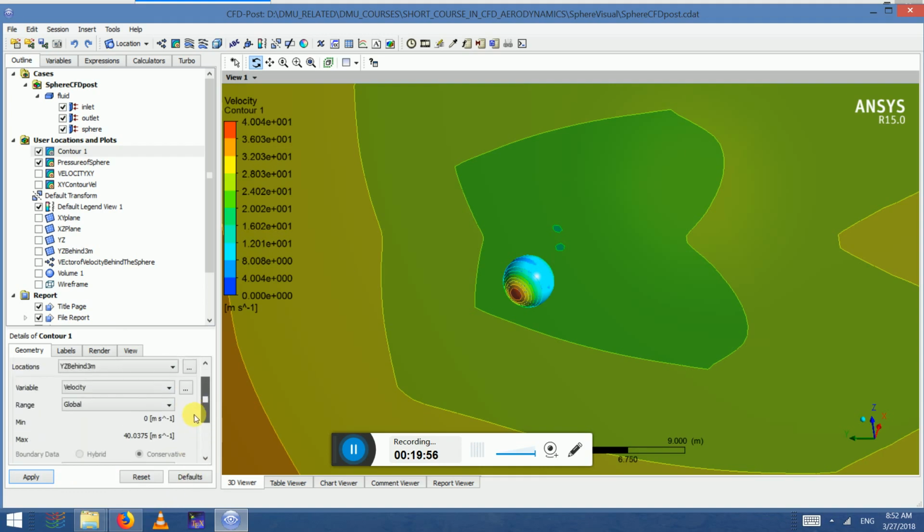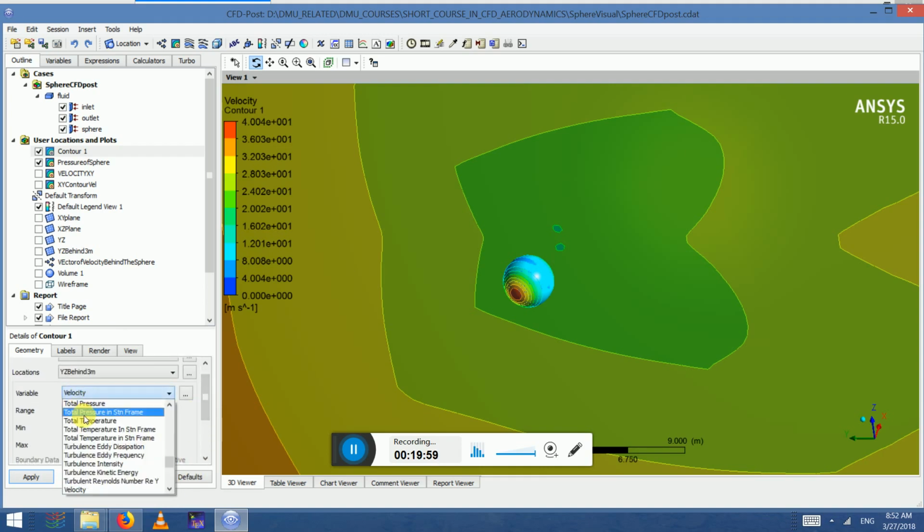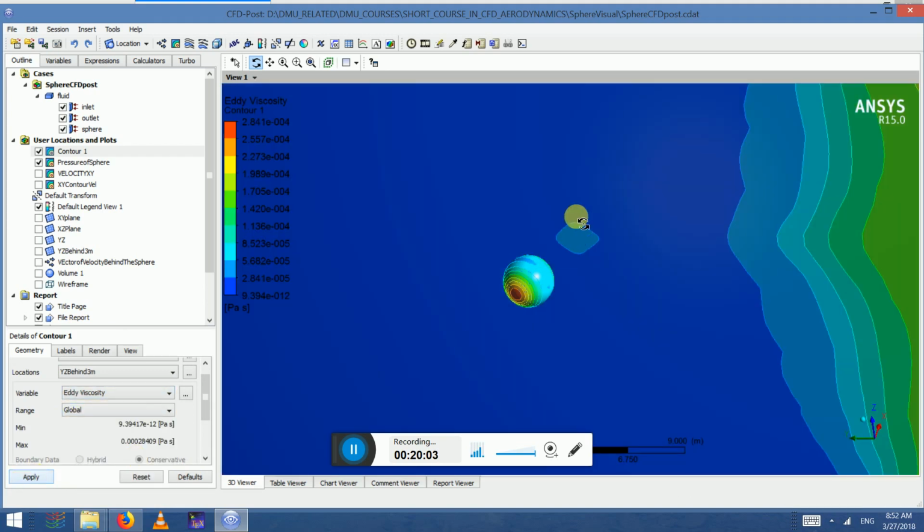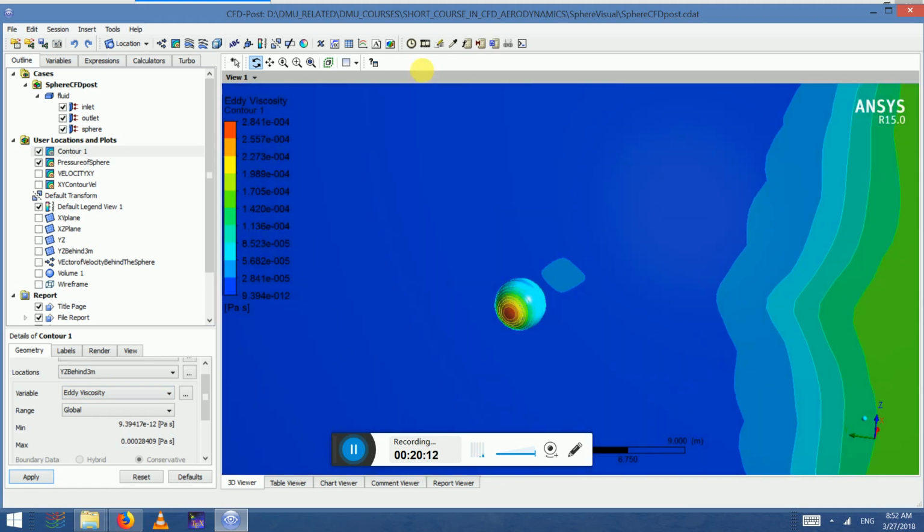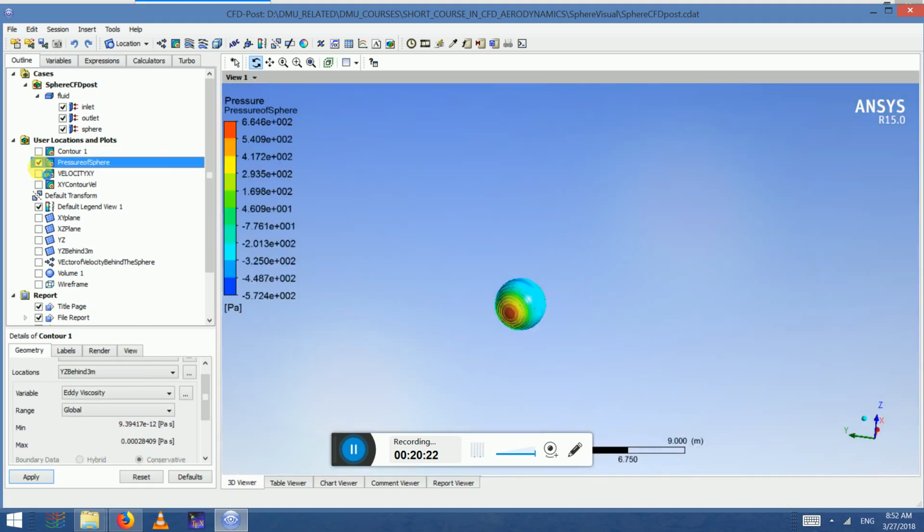So let's insert eddy viscosity. So the eddy viscosity region here. So that's how you insert a plane behind the sphere, and it's quite useful in aerodynamics to insert a plane behind the body of interest. Okay, so we've done that, and I'm going to turn this off, just keep the pressure.